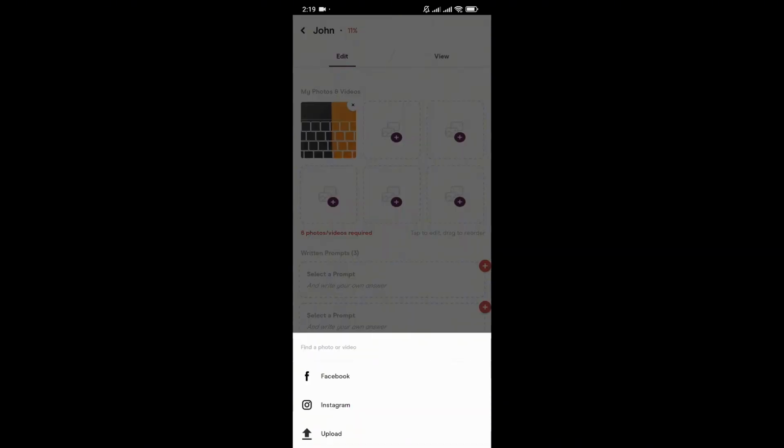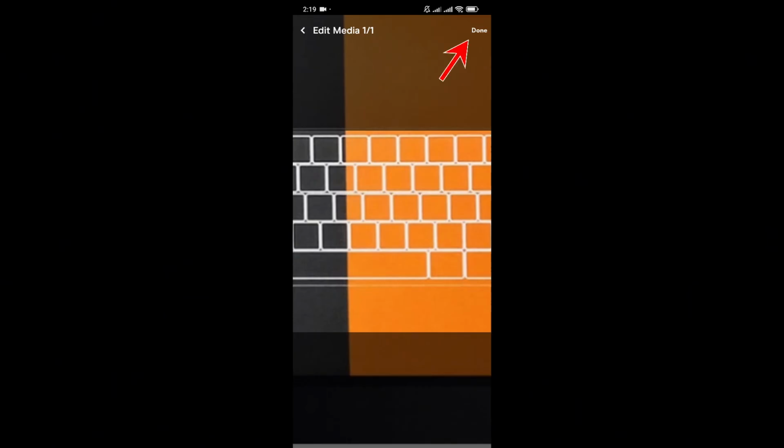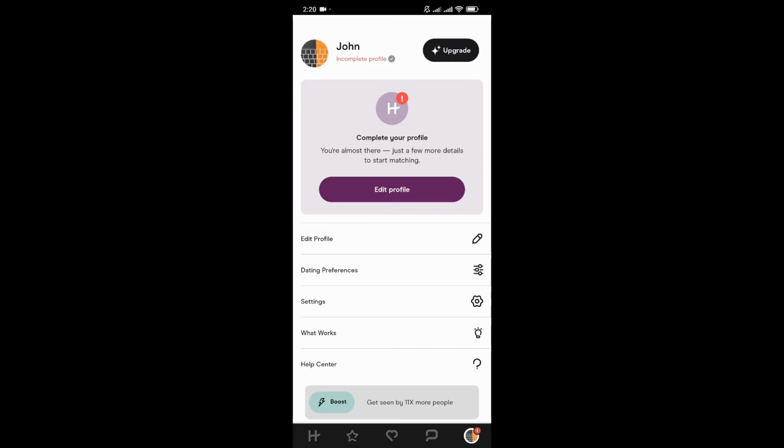You can either choose your photos from Facebook, Instagram. Once you've chosen your new photo, tap on done. And that's it. You've successfully updated your new Hinge profile.